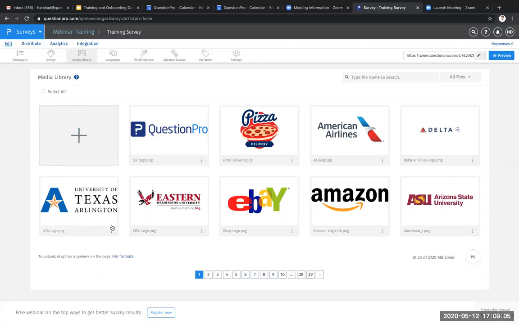You just need to pick and choose the image that you want to use from here, click on Get HTML, and then use that onto your survey as a code.